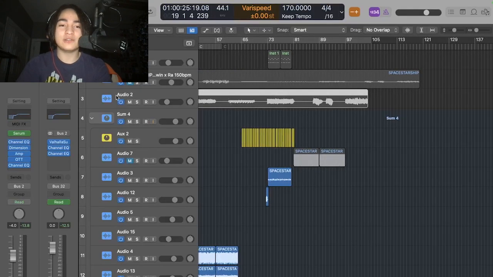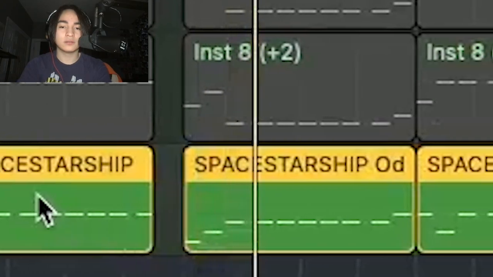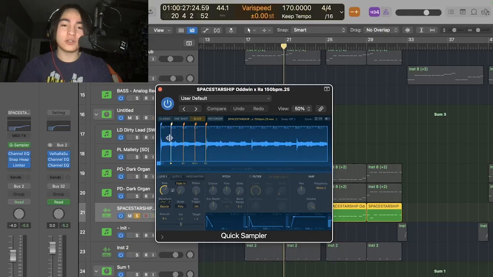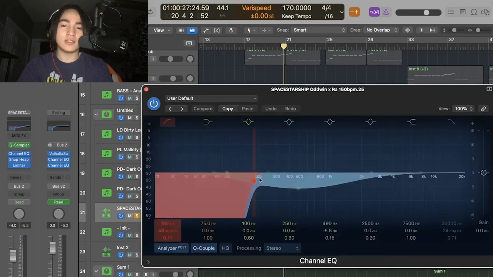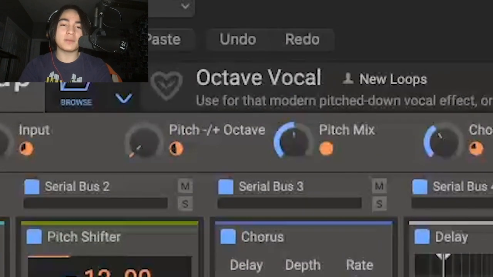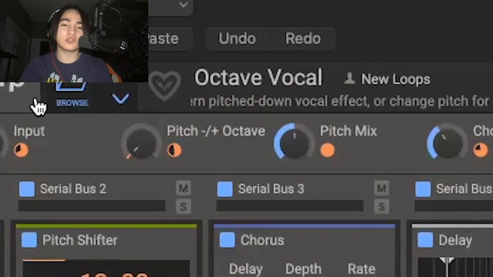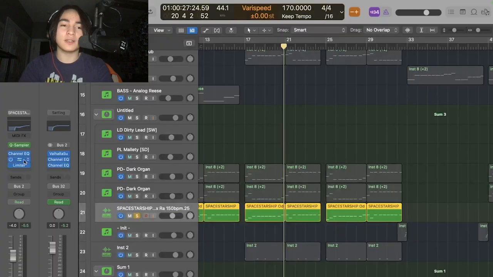I took the vocal chop stem, or not vocal chop. What I was trying to say is that I took the vocal stem from the sample and chopped it up to match the rhythm of the synth. I chopped all the parts that I liked and then played a melody with the notes that I got. I added an EQ, got rid of the lows and some of the mids. I added a Snap Heap preset that makes the vocal 2 octaves instead of just the regular octave that it's playing at, and added a limiter.